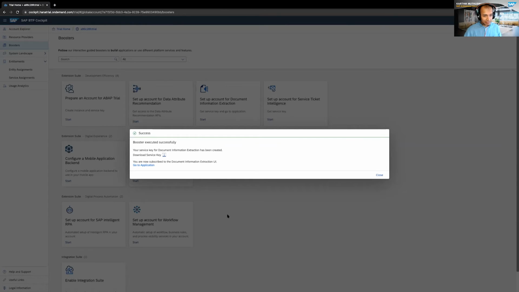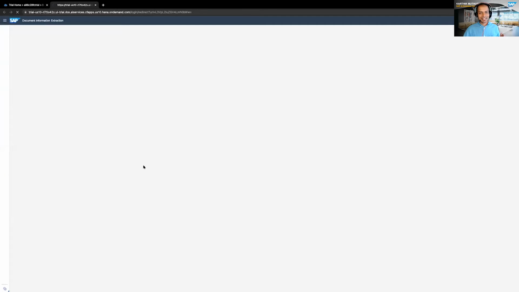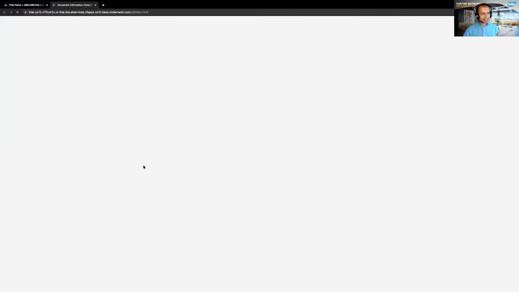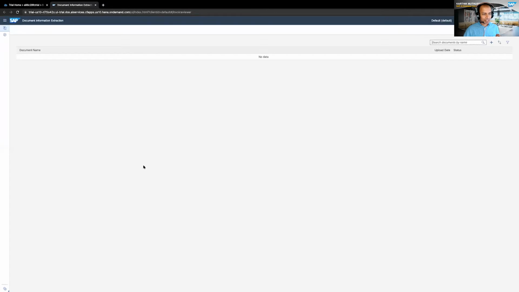All right, as you see here, it's super fast. It completes the creation of the service instance as well as the service key. Now let's click on the go to application. As simple as that. It cannot be any simpler, right? So here we see the document information extraction UI loading up, and here we go. We have a brand new UI. What we can do is quickly check how it looks.